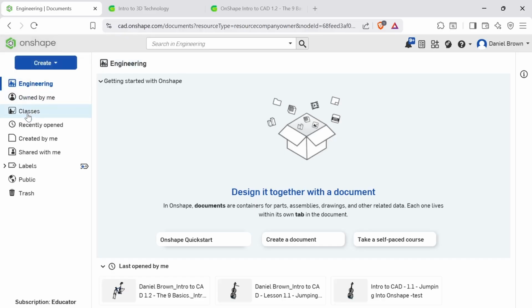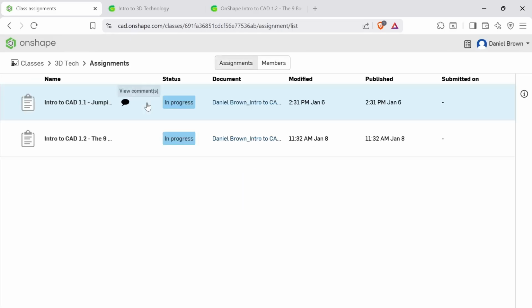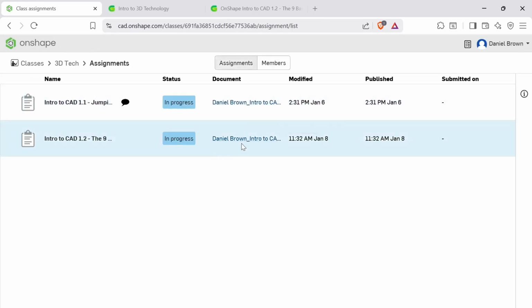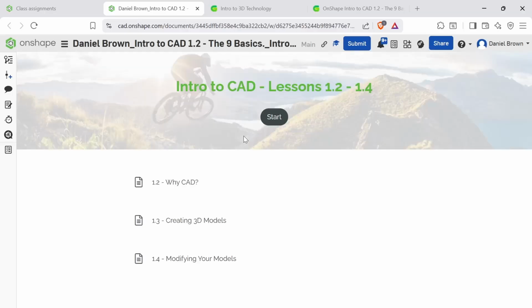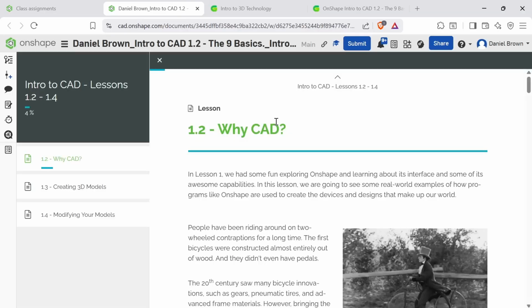We're going down to our classes, and you're going to choose 3D Tech. Select the second tutorial. Let it load, and then go ahead and click the Start button.